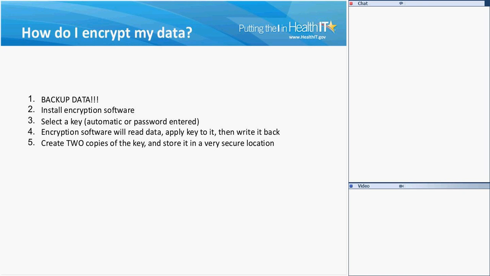So the encryption will then go through and read all your data on the disk where you told it to encrypt. It will read that data, encrypt it, apply the key, and then write it back to its original location. It's also a good idea to create 2 copies of the key and store them in a very secure location. After this process is done, you will have an encrypted partition or an encrypted data space. At that point, the only way to get to that data is to apply the key to it, and a method that will be able to read the key and decrypt it.